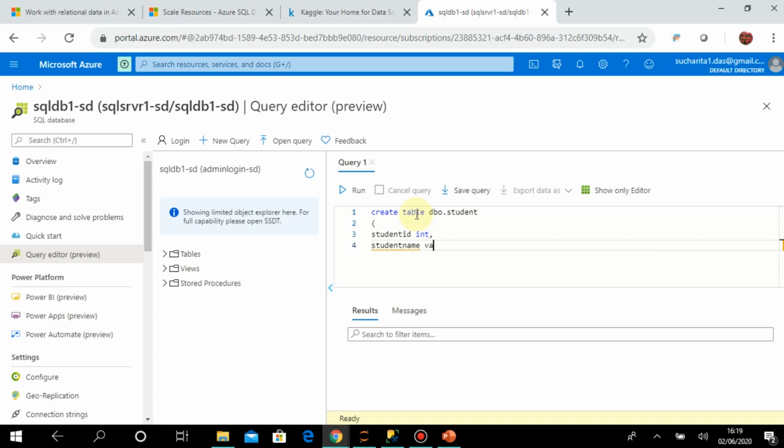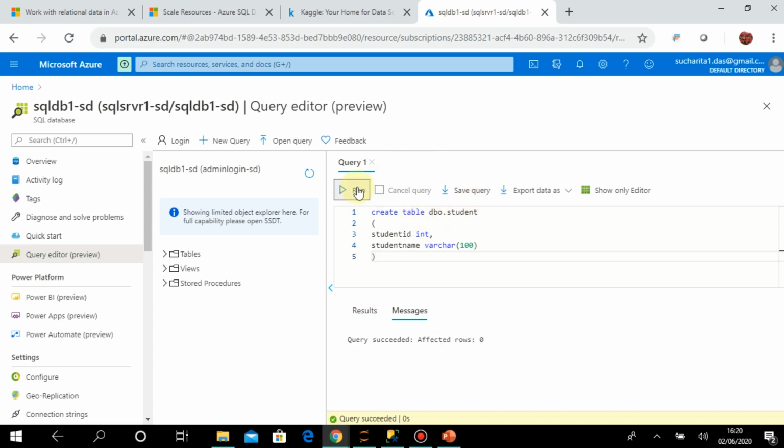Okay, varchar, date. So let us try to create this table. Okay, so it is showing that this query succeeded. Now if you go here, you can see this table is created and these are the columns it is showing, right?